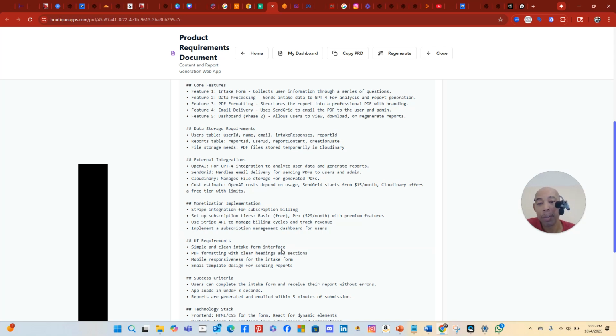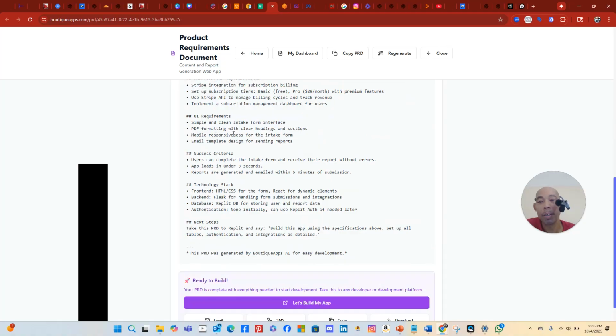User requirements, simple and clean intake form and interface, PDF formatting with clear headings and sections, mobile responsiveness for intake form, email template, success criteria. User can complete intake form and see their report without errors. App loads in under 3 seconds. That'll be awesome. Reports are generated in email within 5 minutes of submission. Technology stack, HTML, CSS for the form, React, dynamic elements, backend Flask for handling form submissions, Replit DB for storing report data. All right. Authentication, none initially. Can use Replit authorization if needed later.